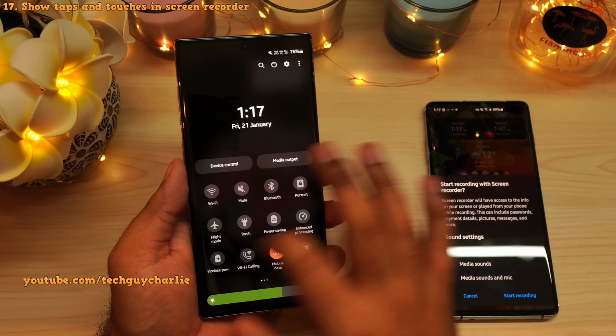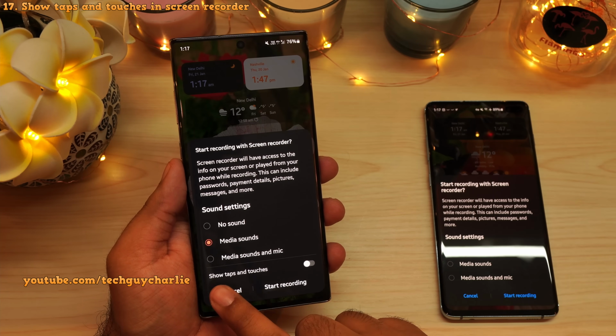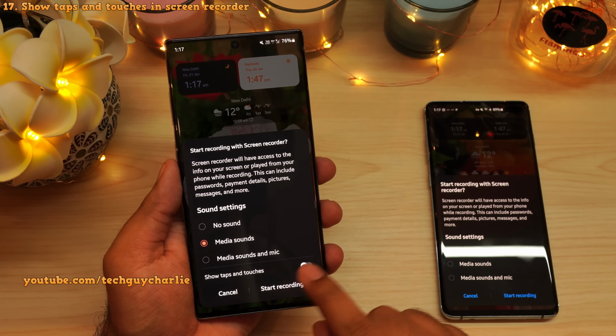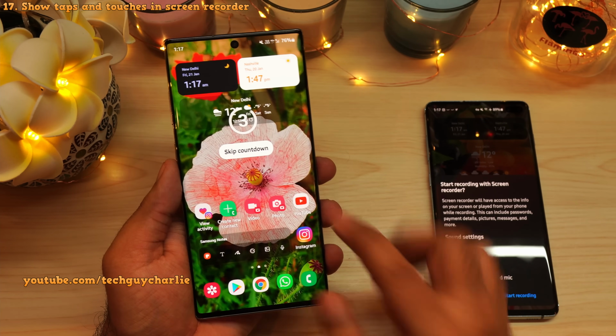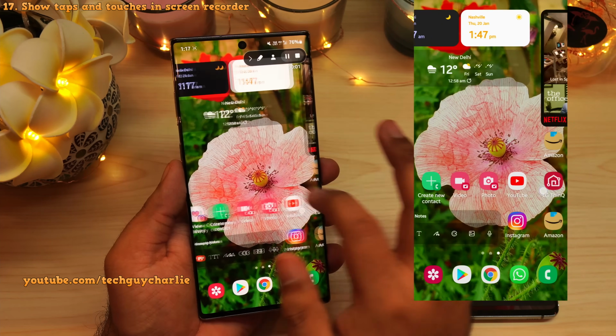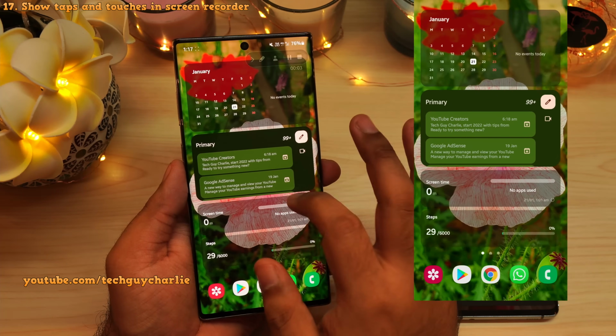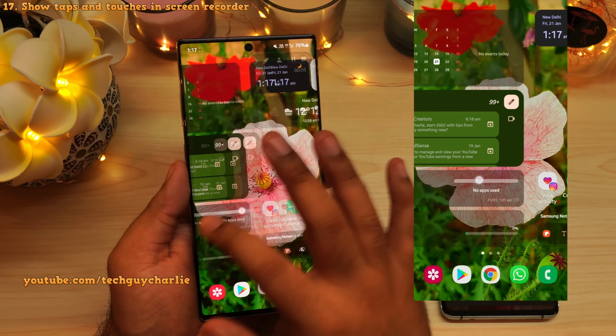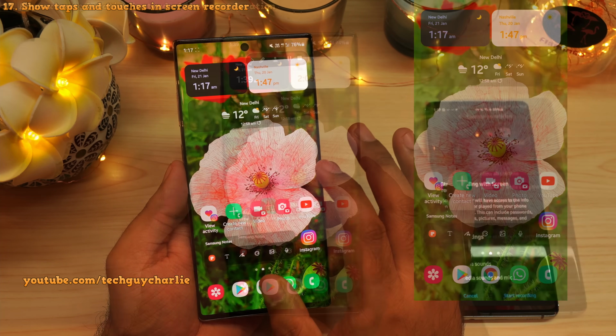Also, a minor update to the built-in screen recorder, it now shows you the option to record taps and touches on the screen. So if you enable this, the phone will record the taps and touches on the screen, as you might be able to see. So that's a very useful feature.